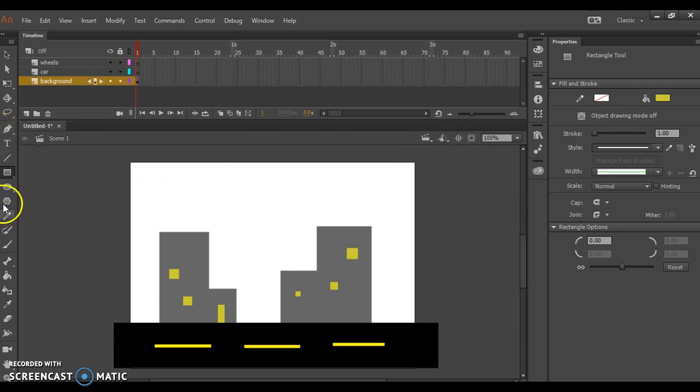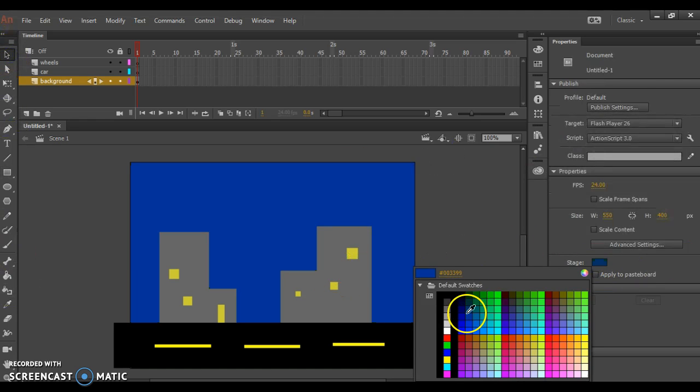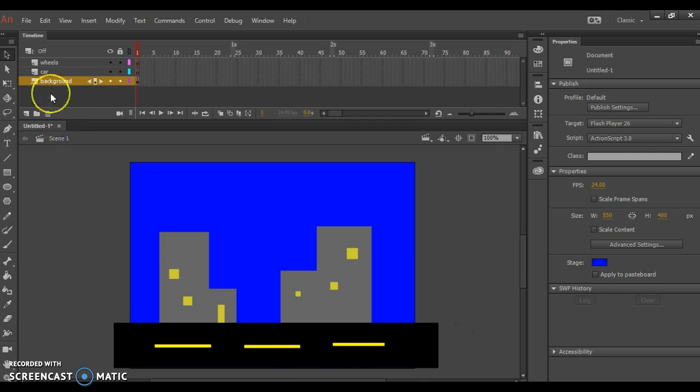And you're welcome on your background to add trees, whatever scenery that you want. I need my stage to have a sky color, so we'll set that now. And that'll be enough for this demonstration. You're welcome to decorate your scene and make it however you'd like.